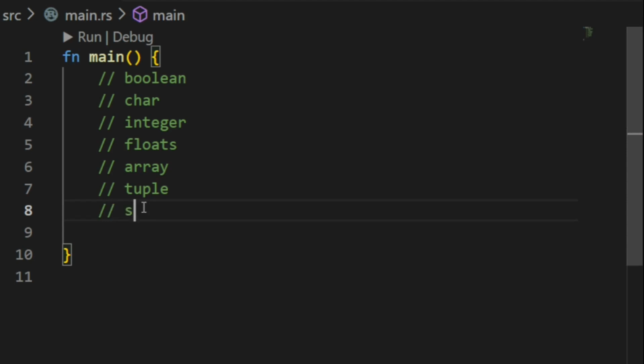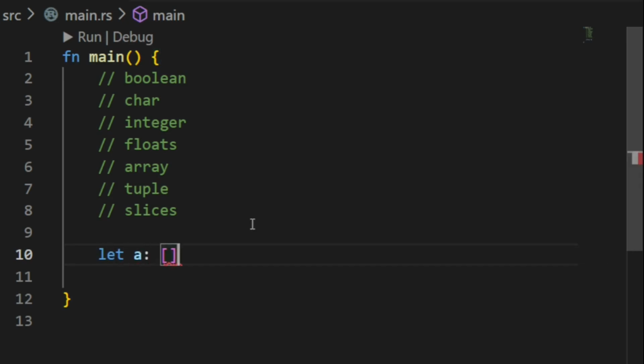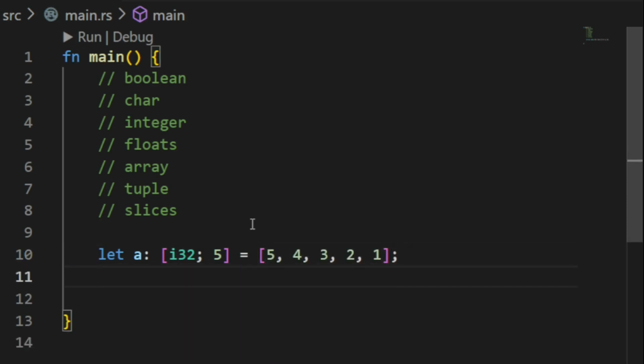So the next data type we are going to be looking at is the slices. A slice is basically a reference into another data structure. Slices are created from existing variable binding. They have a defined length and can be mutable or not mutable. So how are slices created? Let's say, for example, we have an array that contains 5 elements of signed 32 bits with values of 5, 4, 3, 2, 1.